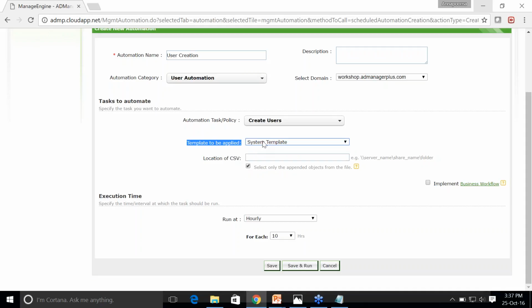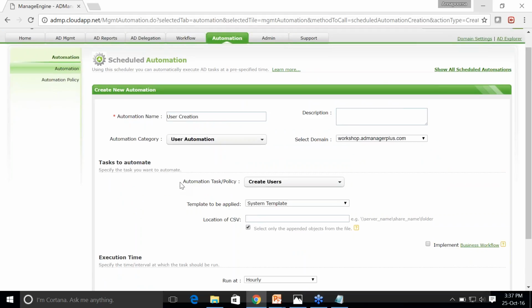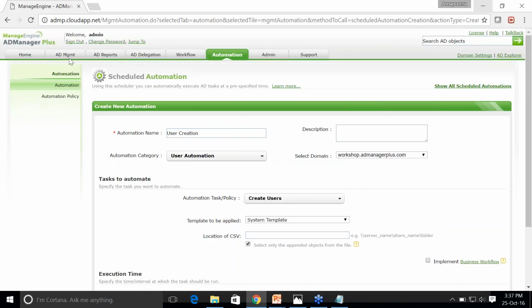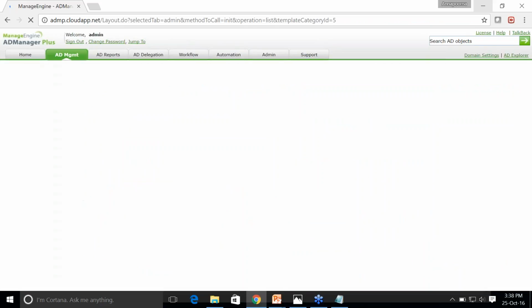As a first step, let me create a template. This can be a quick deviation, but I promise that creating a template is a one-time process and you can use it any number of times you want. So let me go back to the AD Management tab and create a template. First, go to the AD Management tab, choose User Management, and then choose User Creation Templates.